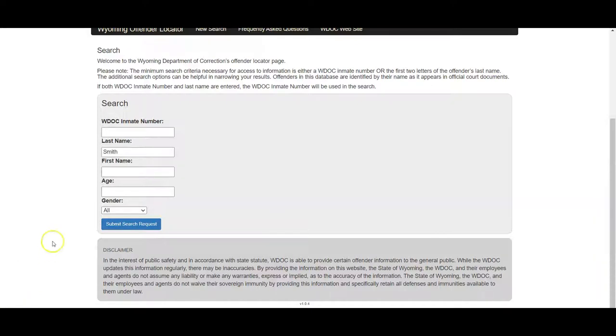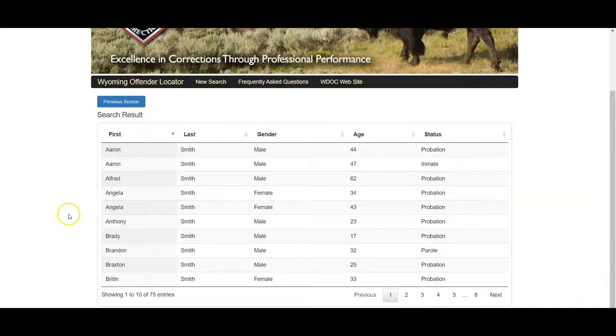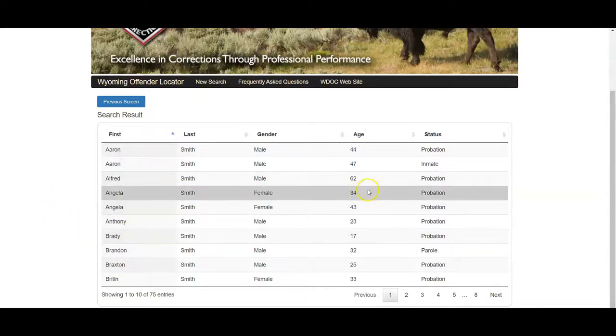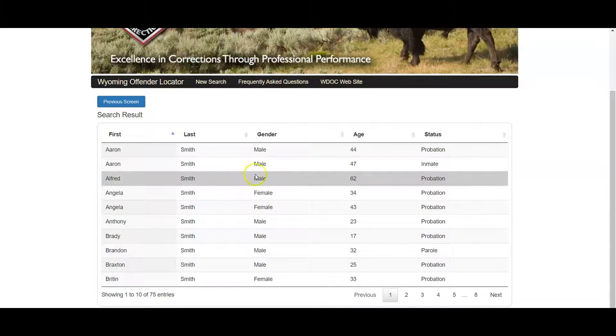Okay, as I said, there's not a huge prison population, so I'm just going to use a last name, a very common one, so that we get a few results. So even using Smith, which is very common and not narrowing it down at all, we have a fair number of results, but not an inordinate amount. Now, obviously, if I had narrowed it down a bit more, we would have gotten a lot less.